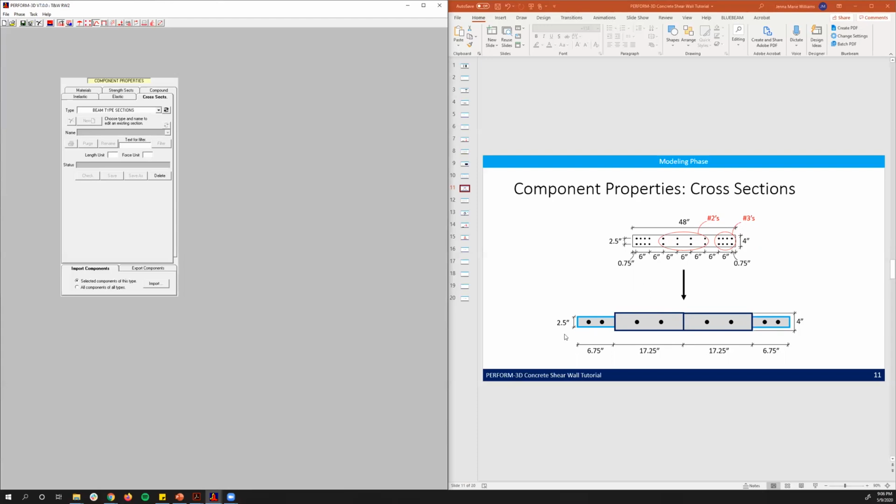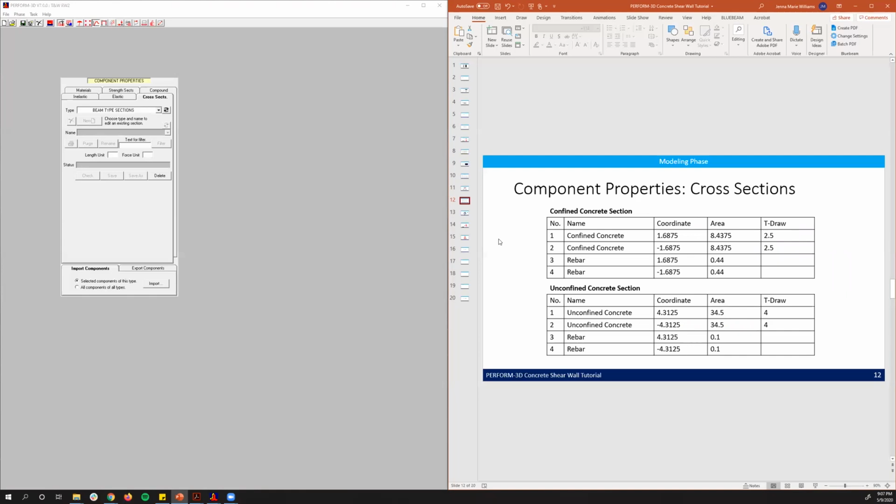You can also see that we've chosen to make the confined section 2.5 inches wide instead of 4 inches, because the true area that will be confined concrete is only as wide as where the confining ties are being placed. We can't say that that outer cover of concrete is going to be part of that confined concrete. But the unconfined concrete, we can consider it to be the entire depth. I've created a chart again so that we can easily add in all of our pieces for each cross section.